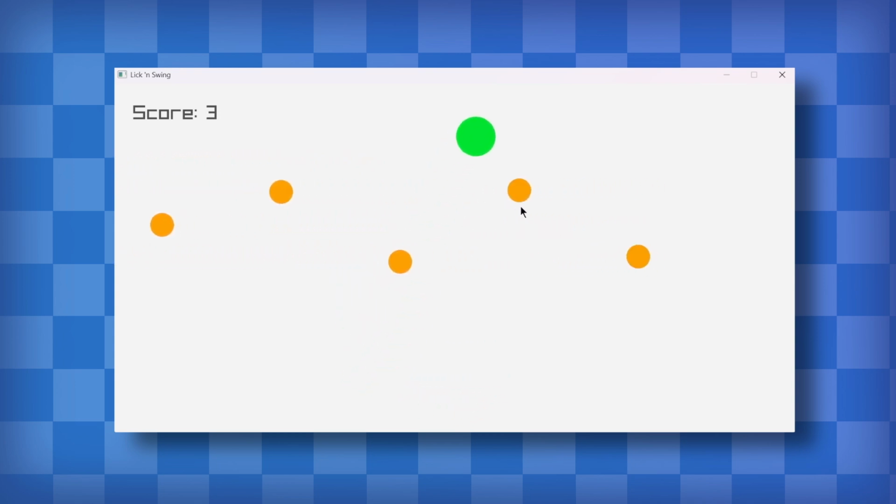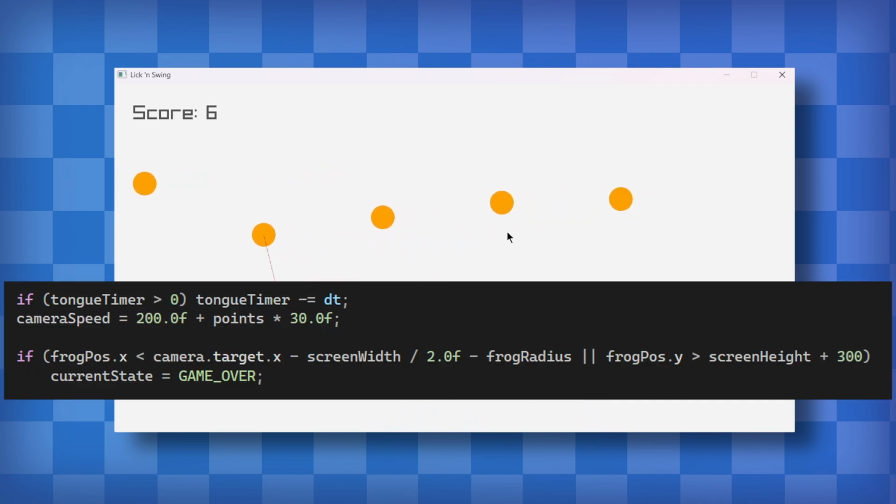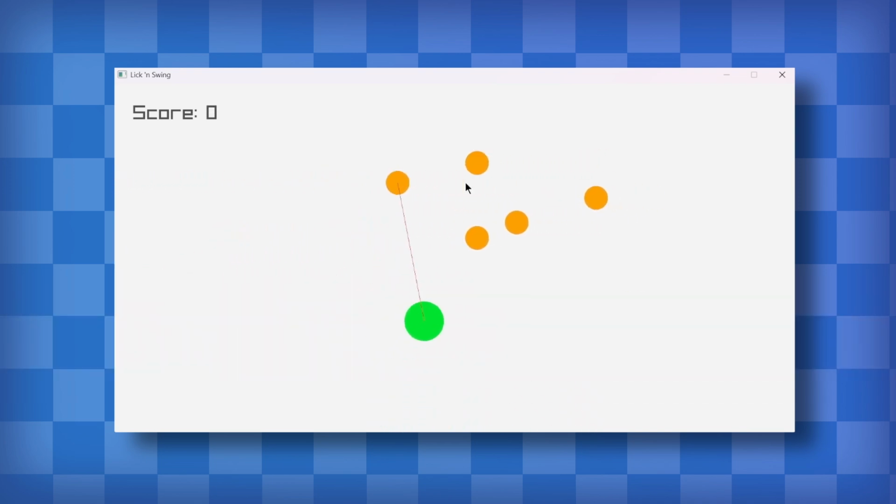I also added a side-scrolling camera that follows the frog horizontally. And to make things fun, I made the camera speed increase the more bugs you collect, using this. This added a nice pressure to the gameplay. Suddenly, the game wasn't just about swinging, it became a race against the screen edge.